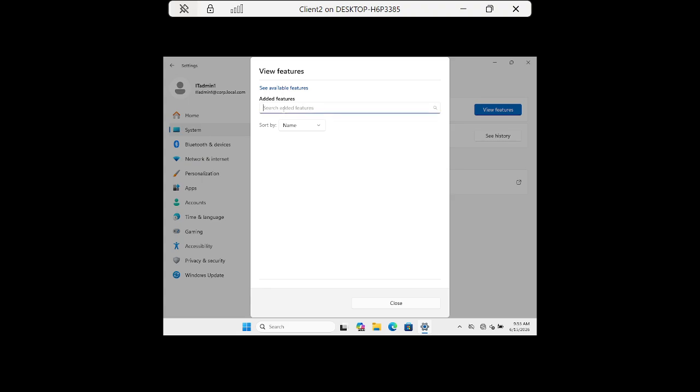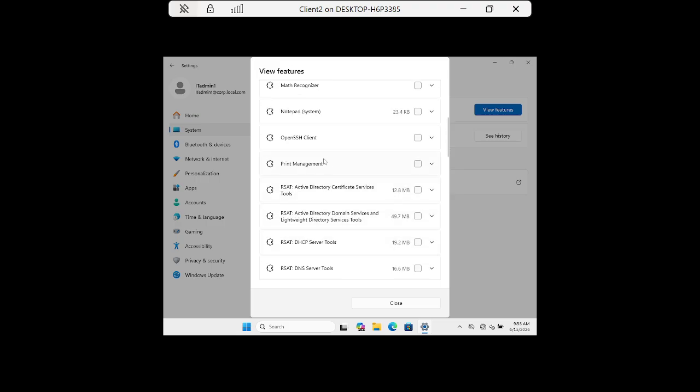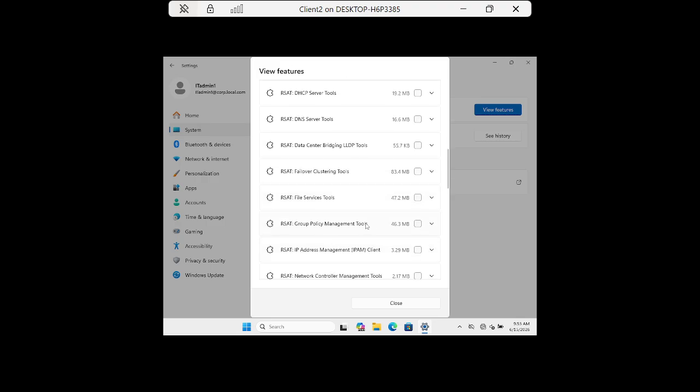Okay, search added features. If you see here, you have Active Directory Certificate Services. All these features are already added. Here we have Group Policy Management Tools, which is also already added. This feature is also already added.